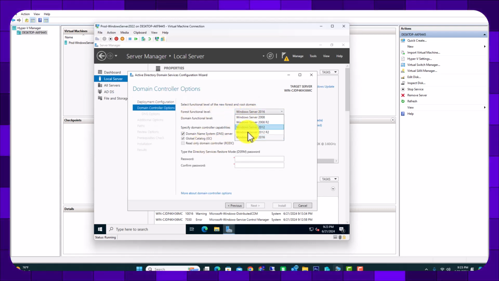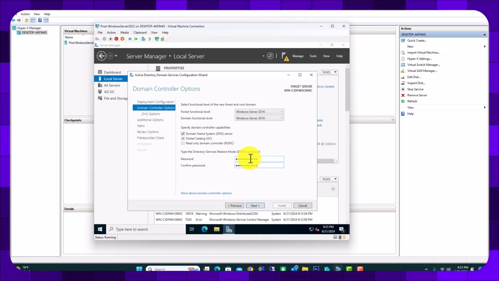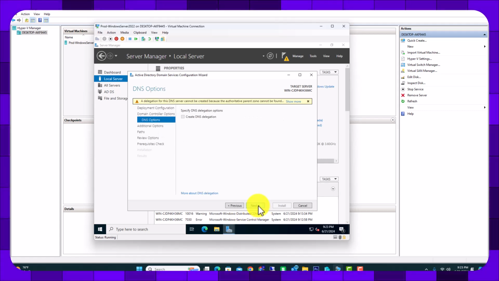Alright, so here's your forest functional level. You can do 2016. It looks like is the highest, so we'll leave that. And then we're going to set a DSRM password. This is something that you should write down. Typically it'll be different for every domain controller in an enterprise environment, or it could be the same depending on your needs. But you'll want to write this down because if you ever go into a catastrophic failure with multiple domain controllers and your database isn't working and you need to get back to a production standpoint, you'll want to know this password to do that restoration.